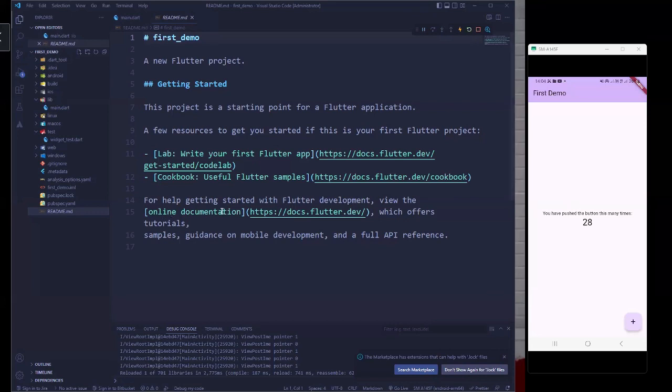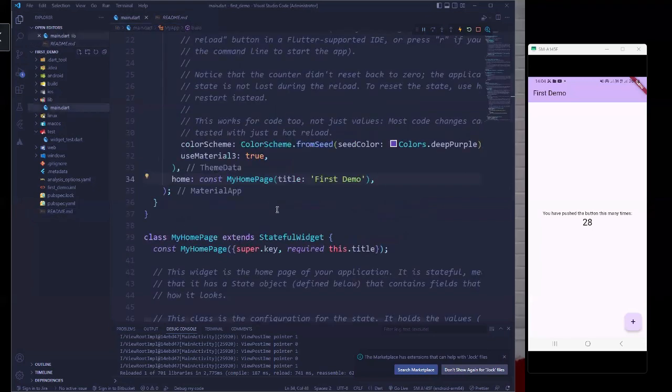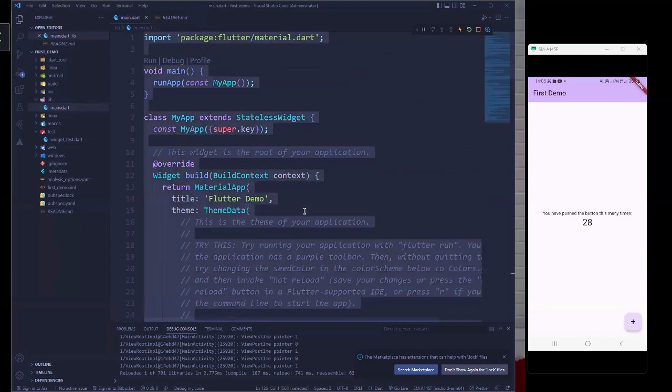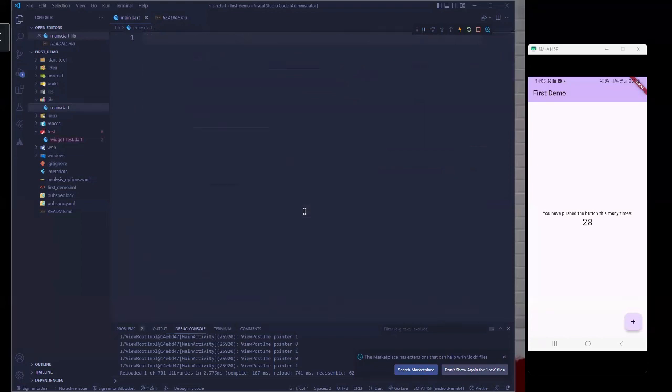I don't want to dwell on this particular code, so let's come to our main.dart. I'm just going to rearrange stuff here because I want us to build a hello world application. This is a bit complex because we're talking about logic and all those things, and I don't want us to get into logic yet. So let me just clear this. Our main is empty.